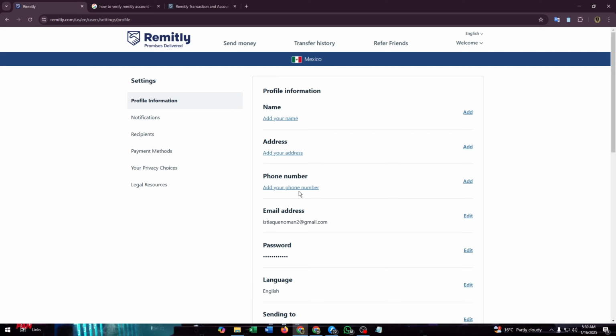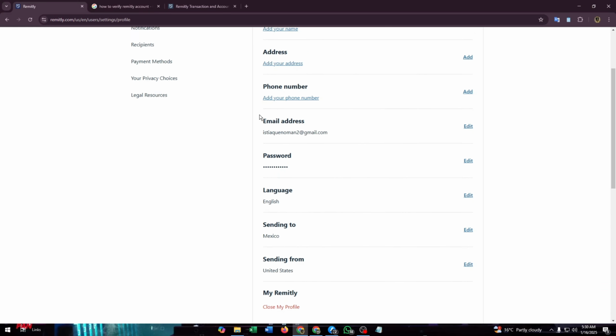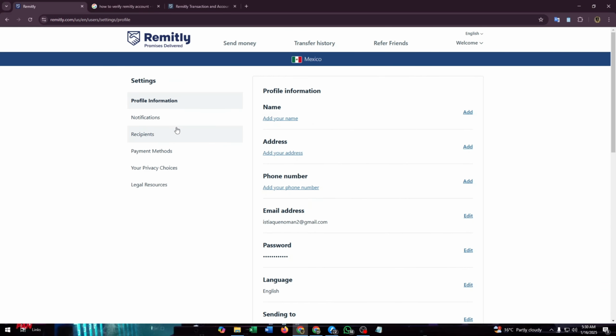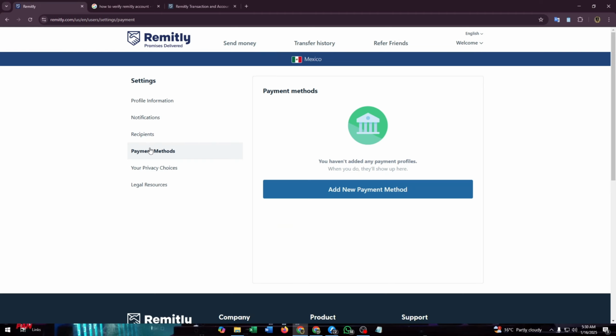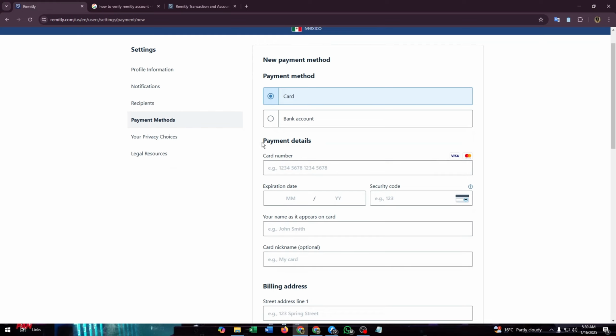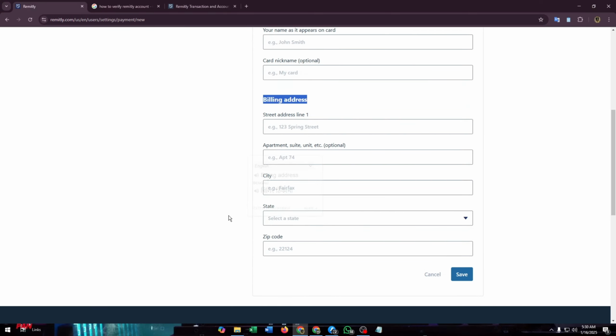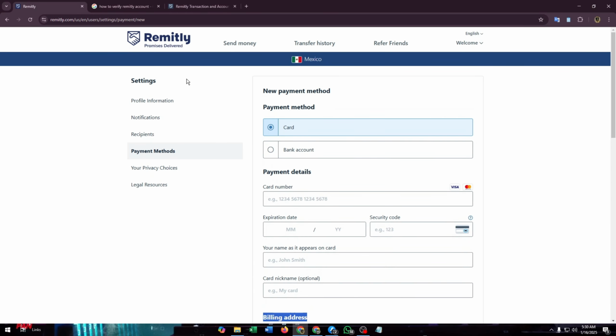identity, your location. Now from here you can also complete your profile by adding your name, your phone number, address, and other certain personal details. Now you can set up a payment method. From here you can set your card. Here you can add your card. Here you just need to enter your card number, expiry date, and security number. Then you just need to enter your billing address. You can also add your bank account.